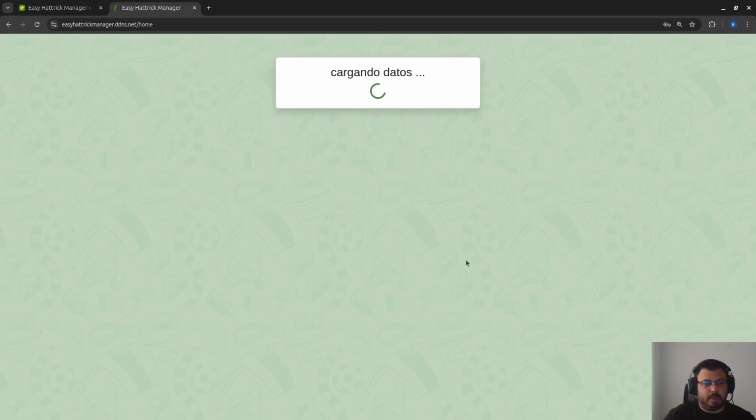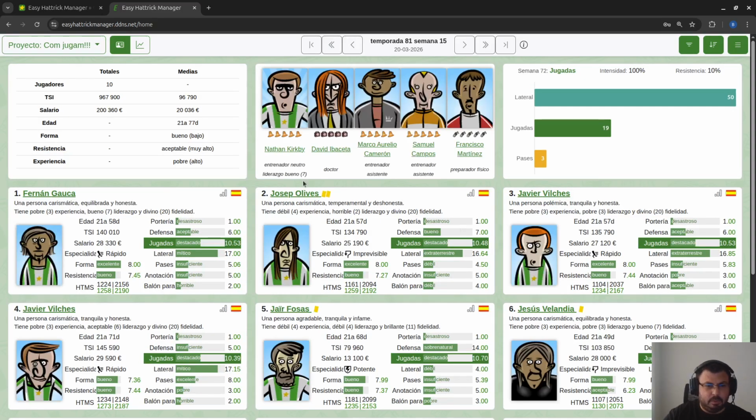Log in, and the first time you do, you'll see a view similar to this one, where all your players and various information will appear at the top. But let's take it step by step. I'll try to explain each thing a little, starting with the top bar from left to right. First of all, we have a list of projects. Yes, Easy Hattrick Manager is focused on projects. I'll explain later how we can define and customize them to our liking.